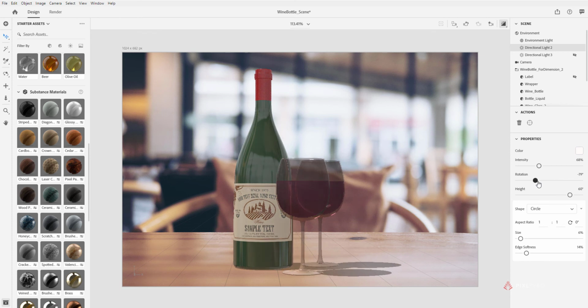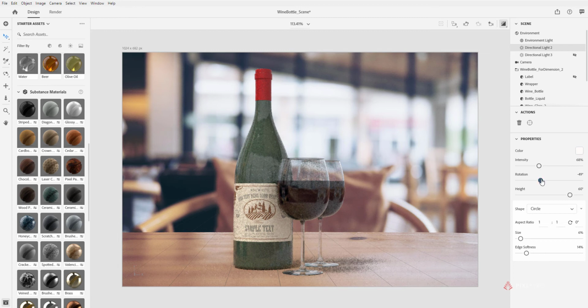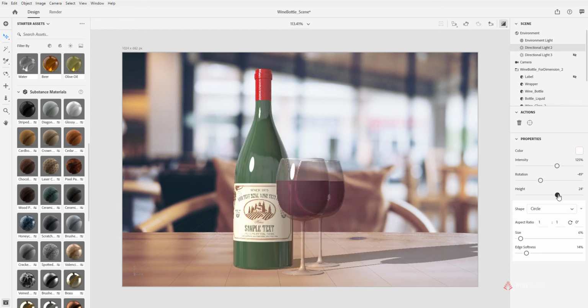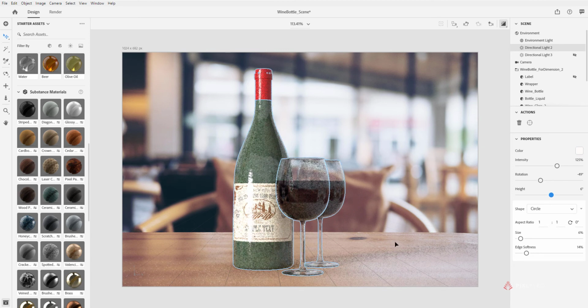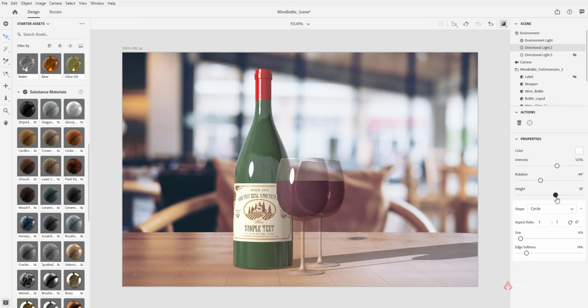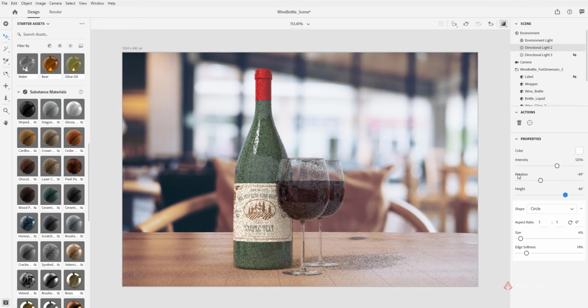So I kind of want to put a bright light right here to highlight this label. So now that I have the rotation set there, I can turn the intensity up. And I can also turn the height, so I can make it more towards the scene, like at the height of the table if I want. But you can see how the shadows get really long. If I bring the height up, I like the shadows like that. And so now we have a good setup right here.